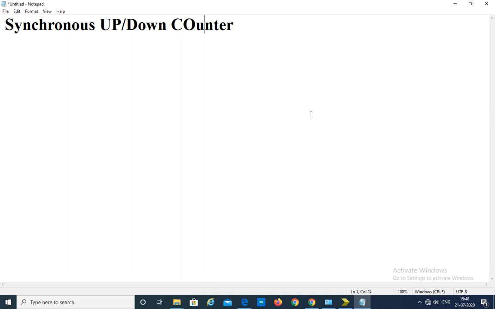The meaning of synchronous here is we are applying the clock to all the flip-flops at the same time. That is synchronous, and we will see how to up count and down count and how to write the VHDL program for that. For this up-down counter, we'll see first of all what are the input pins and what are the output pins.